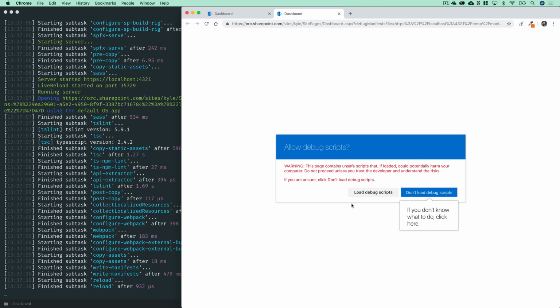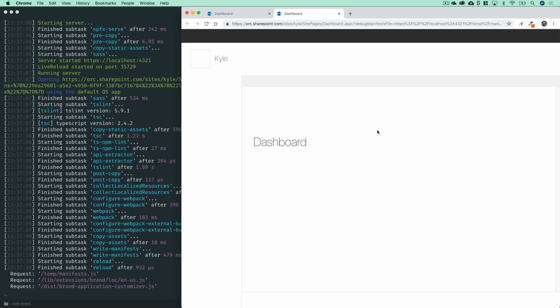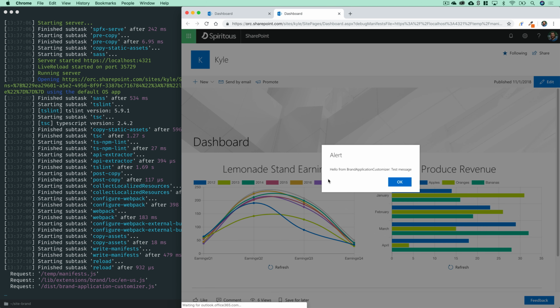And just in case somebody tries to use this to inject script, you do get a warning message that says, hey, do you know what you're doing? And in this case, we do, hopefully. So we're going to hit load debug scripts. And it's going to go ahead and load up that application customizer, which by default gives you this very obnoxious alert.